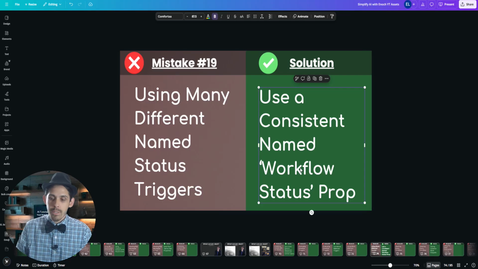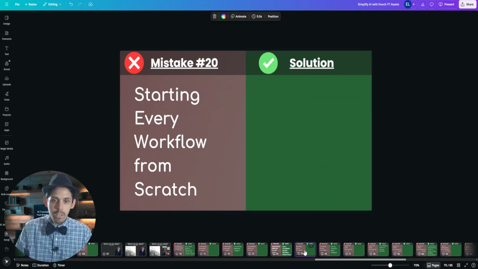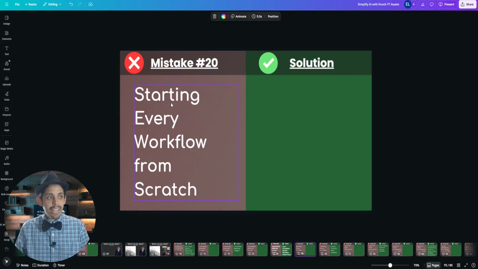And it doesn't have to be that way. There is an easy way. It's by being systematic in some of those. So mistake 20. We're almost done. We're at 24. That's starting every workflow from scratch.